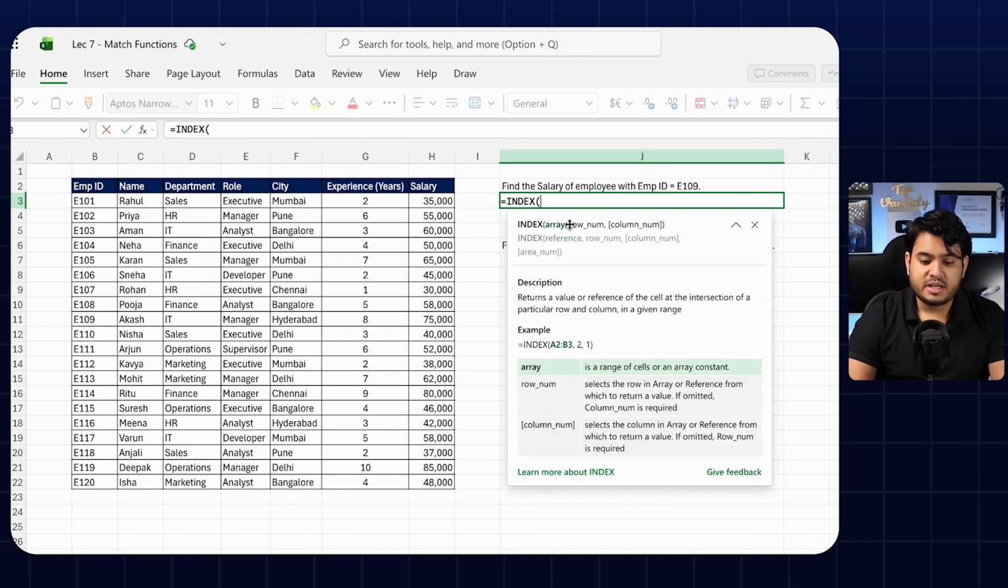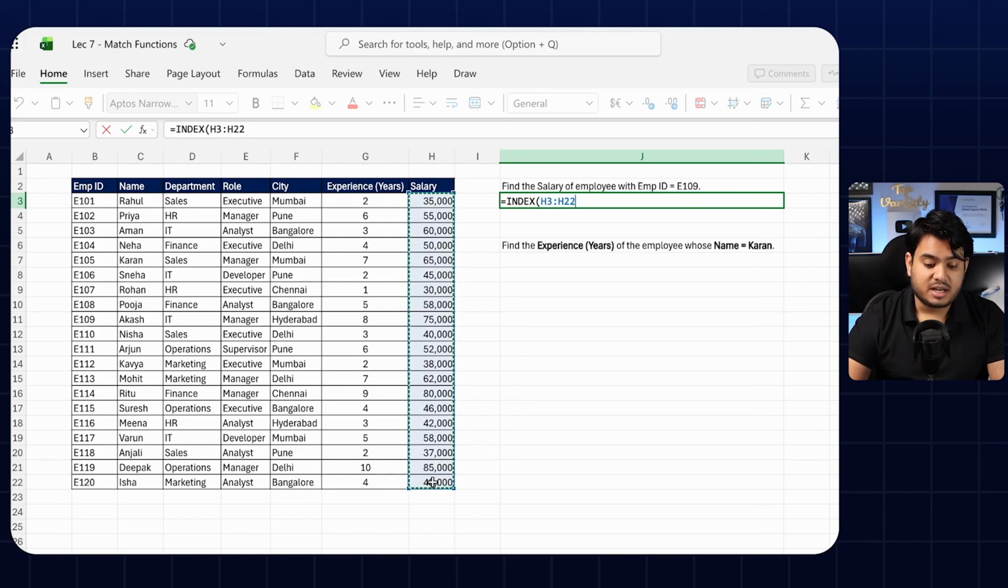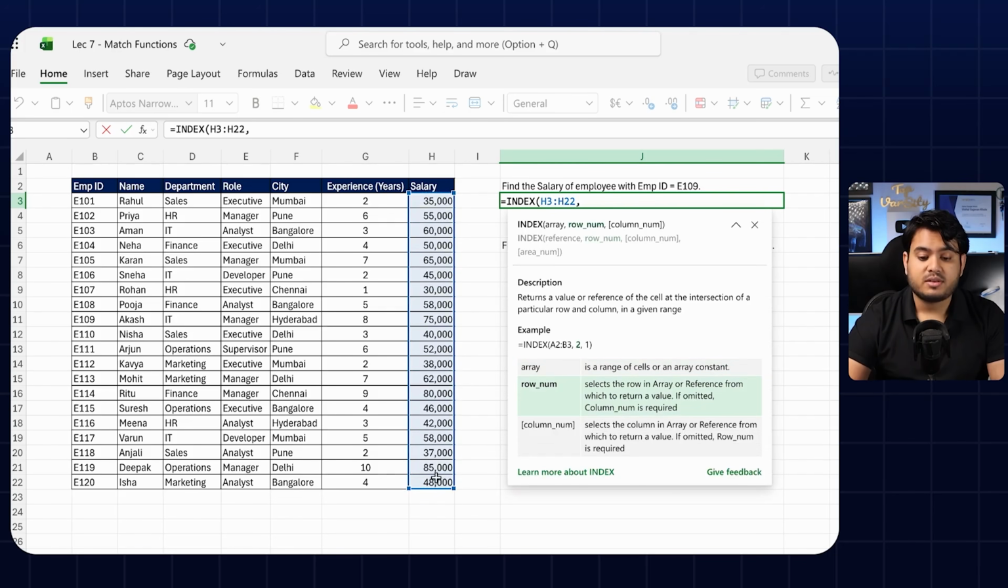Firstly, you will insert INDEX. Now you need to select the array. As I told you, your formula will start with what you need to find. It is asking us to find the salary, so I am selecting salary here. Comma. Now we'll add the MATCH function.